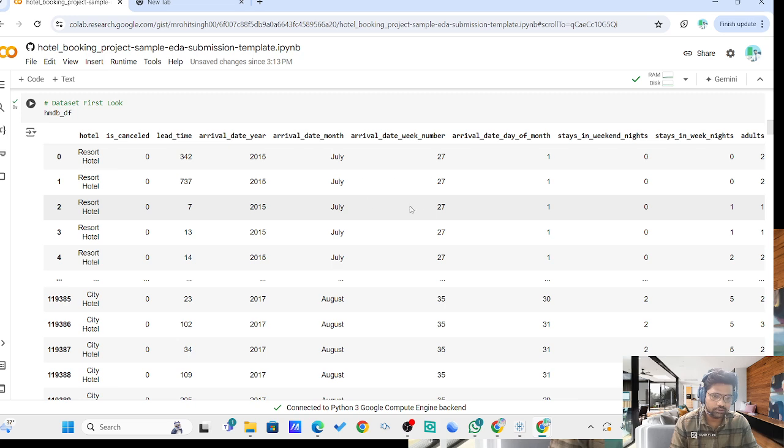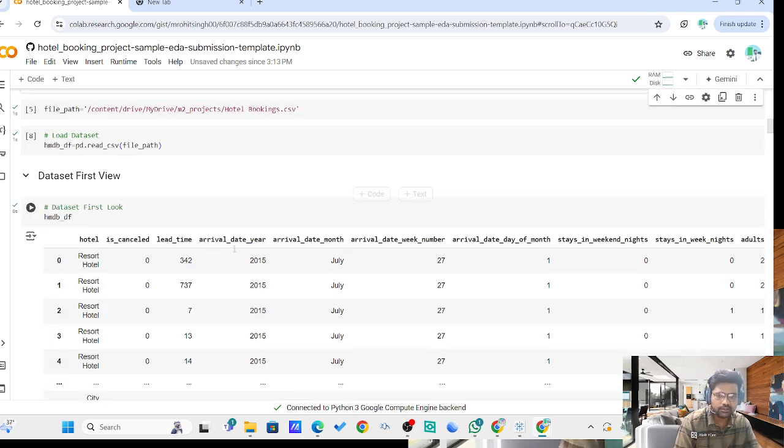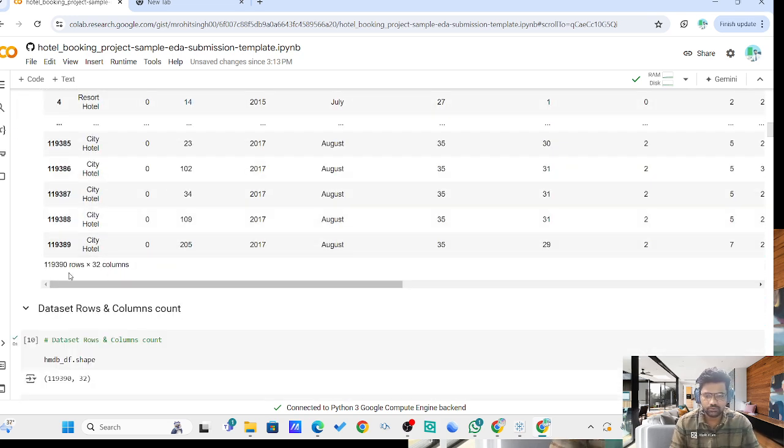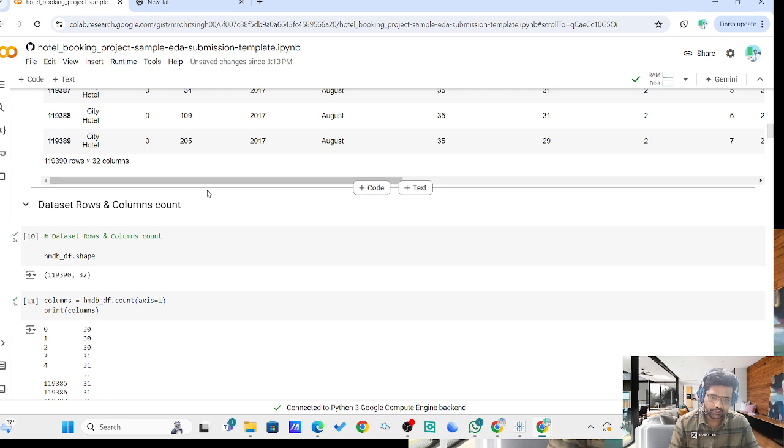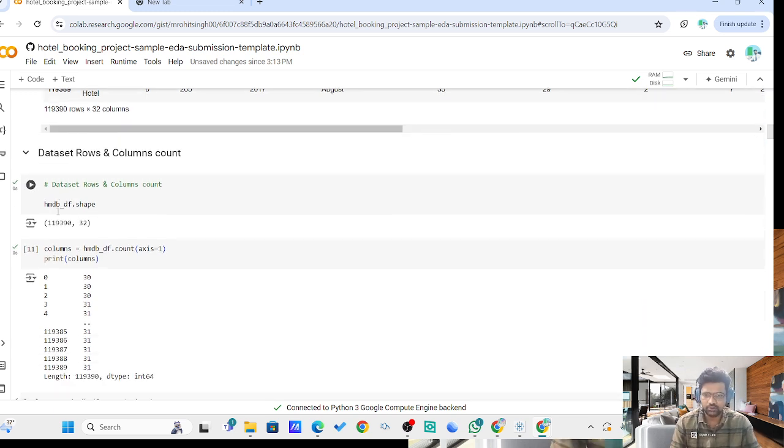Look, Python read the CSV data. Look, this is the data. I will explain in a few minutes. Look at this: hmdb_df.shape. It shows how many rows and columns you have. Look at the columns. Look at the rows. This is for the rows, and this is for the columns.